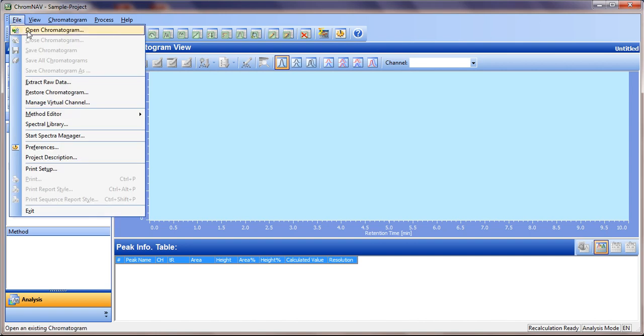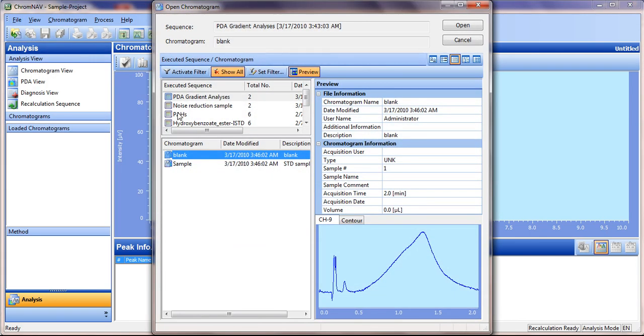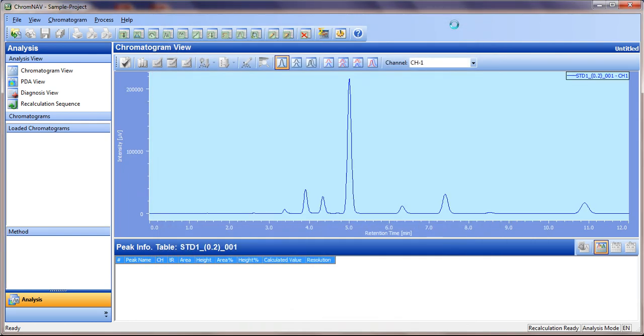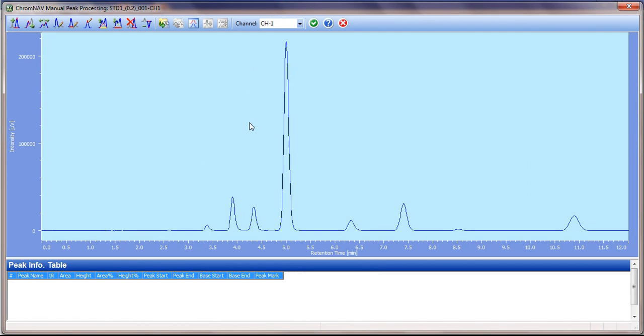So now let's open that data again. PHs, number 1, open. And again, that integration did not carry on because we didn't click save. So let's learn how to manually integrate. Manual integration is very simple. This little manual peak process button, if you click that, you again have a preview window. All of our integration buttons are to the left.